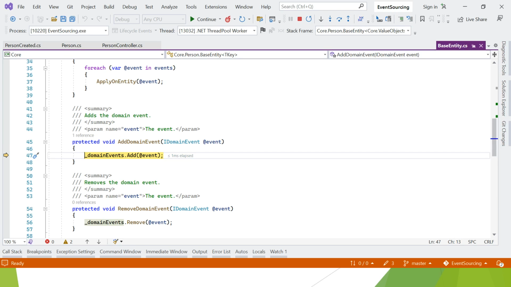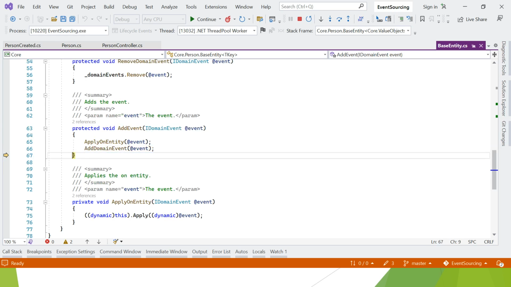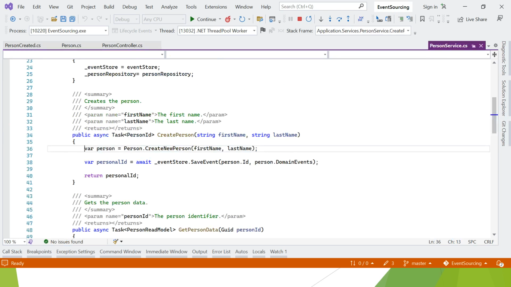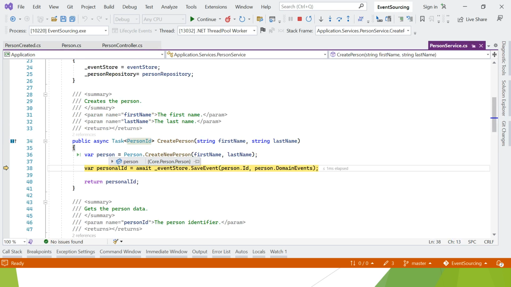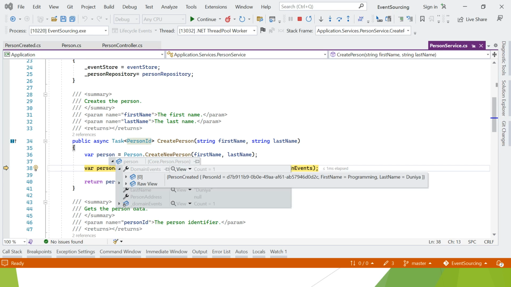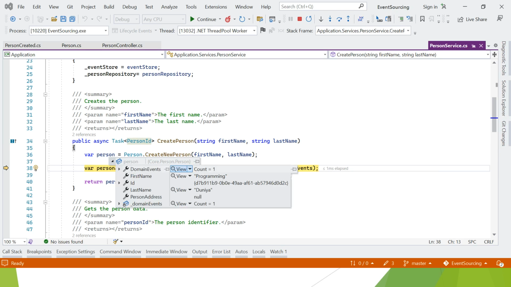I'll explain. Here I am going to add the event, and here I can create an object for that with the help of the event. So this is the event sourcing I'm going to do. Here I can see I'll get the object of the person. I can get the data, programming ID, and last name Dunya, and also the list of events. I have already fired a single event, that is the person created, so I have only a single event.